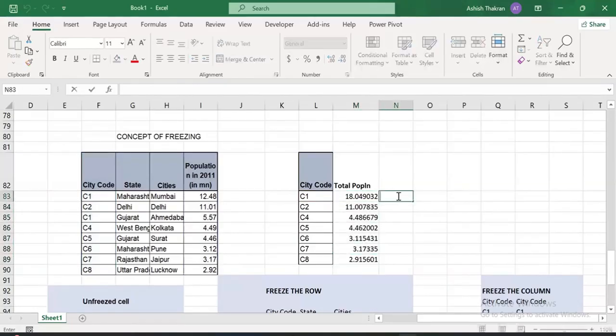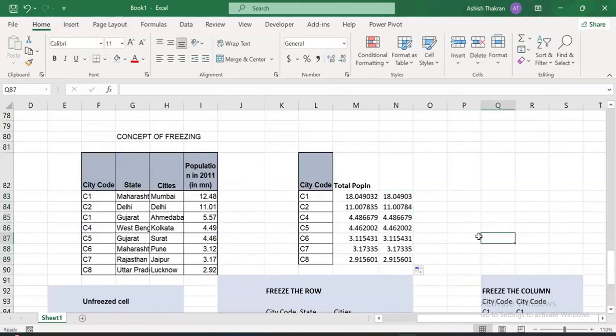Correct? Let's say if I don't freeze it, then you can understand what output I'll get. So this is my range, city code. I'm not freezing anything. This is my criteria, and this is my sum range. What happened? No, but when I'm dragging, it should change the reference. Yeah, it is changing the reference.